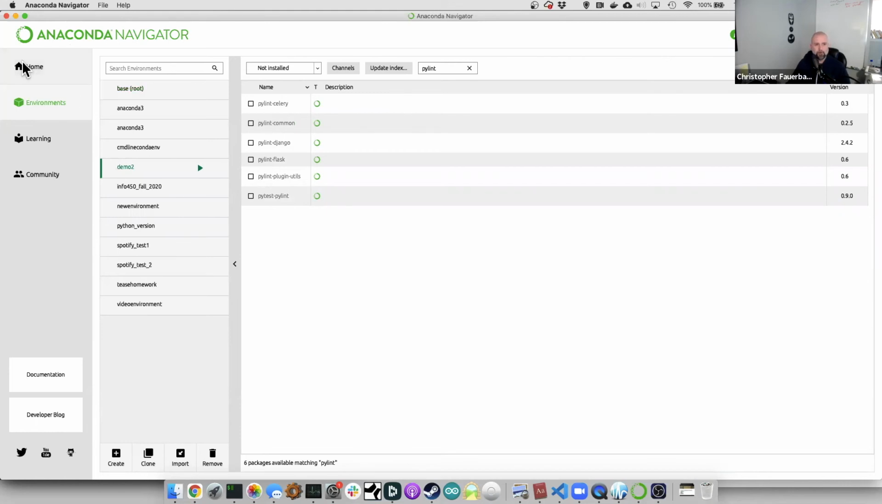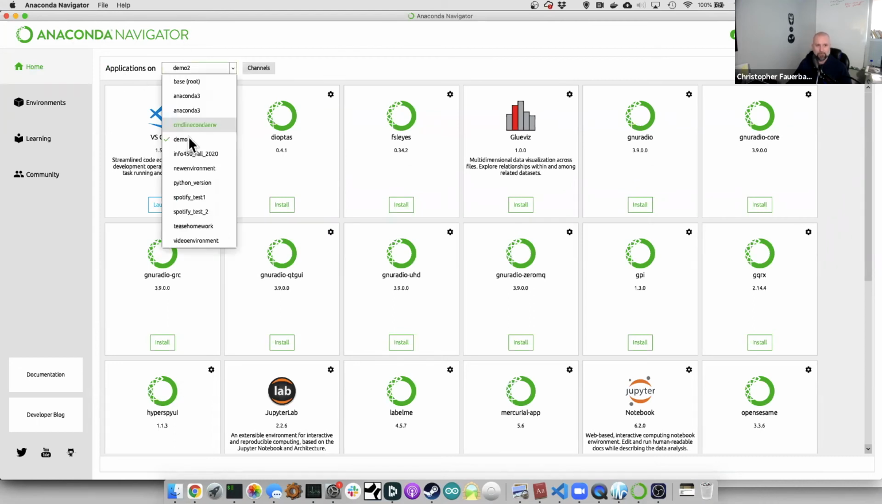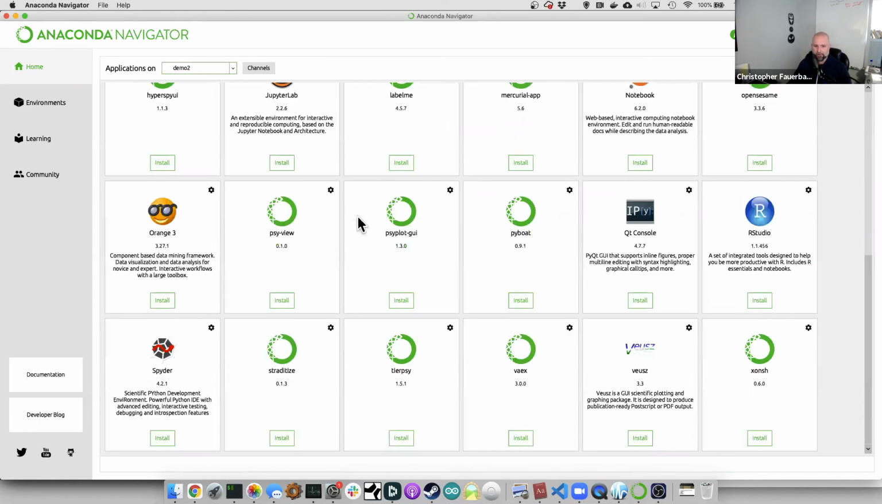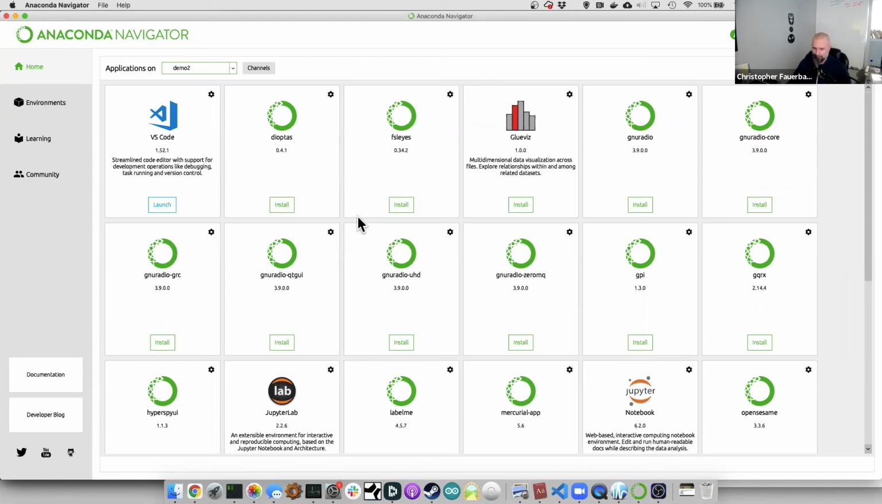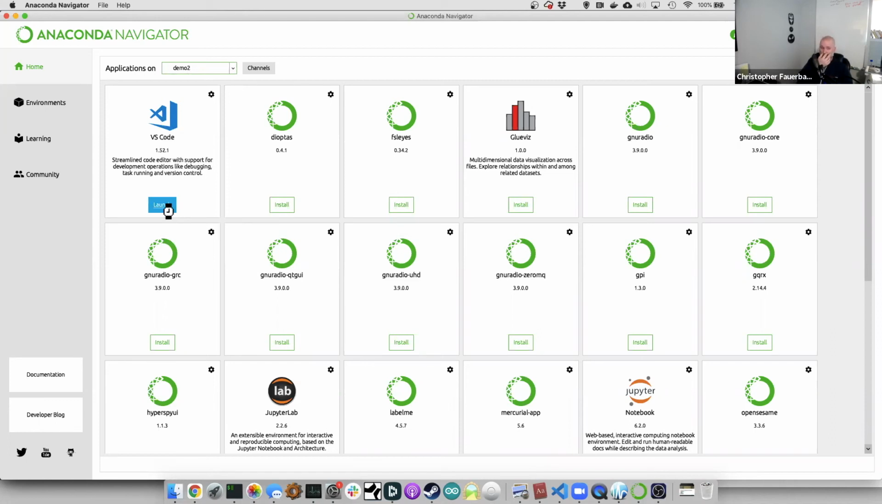So to go work in that virtual environment, I go back to the home of the Anaconda Navigator and my applications for demo 2, which is that virtual environment. And what's neat about this now is it has all these applications that you can run for that virtual environment. So for me, we want to run Visual Studio Code. So I know I want my demo 2 environment. I'm going to launch Visual Studio Code.